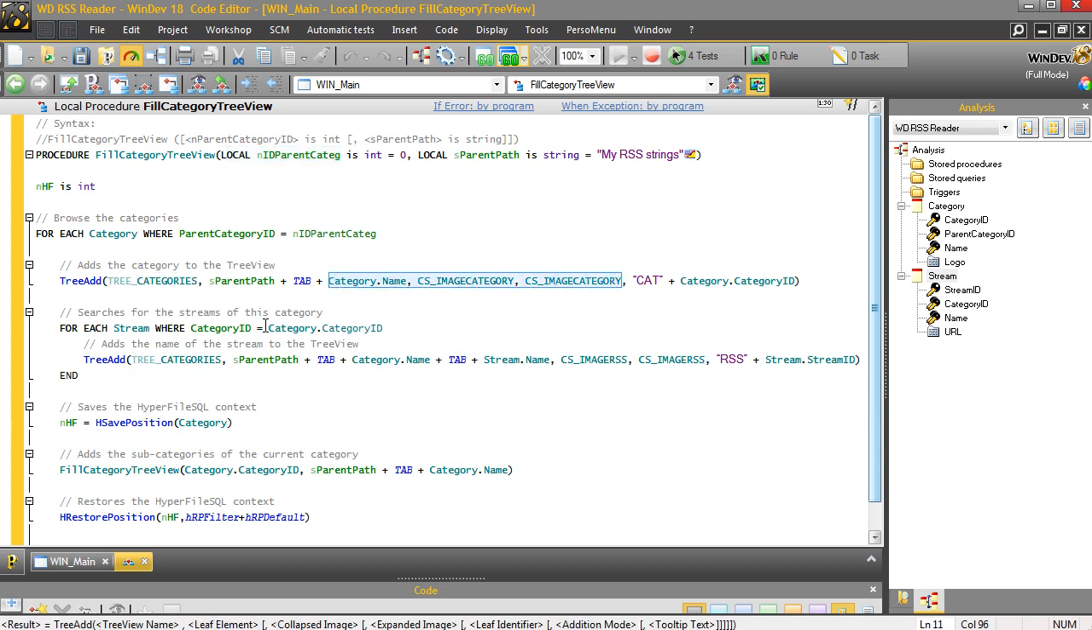Okay, then for each stream linked to the category, we are adding the different streams of each category into the tree. Okay, that's simple enough. Then we are saving the hyperfile context. Why are we doing that? Oh, look at that. We are calling back the same function here and here. So we are re-entering inside our own code.